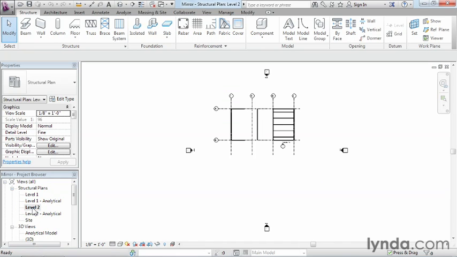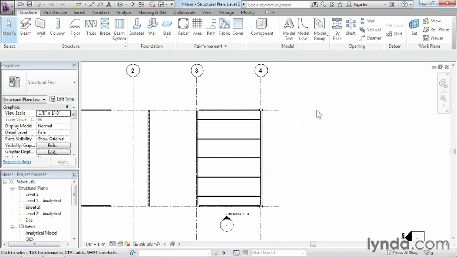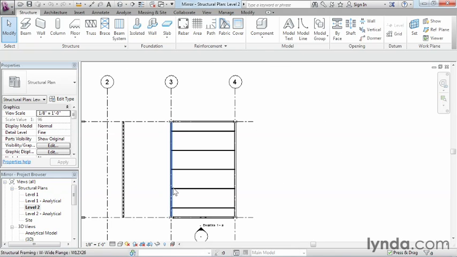So I'm in level 2 structural plans right now. We're going to zoom in here, and we can see that we have this structural bay with different beams going across it. Now, what we're going to do is mirror this piece and these pieces here so that we have exact copies of all these over here on this side of the bay. Also, we're going to move this structural grid bubble so that it's over here.